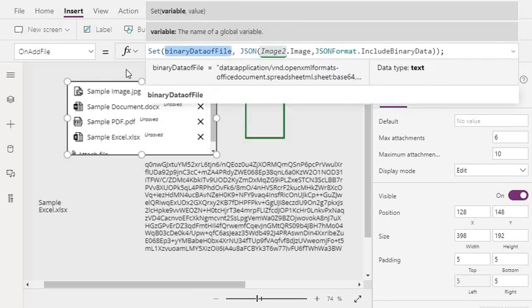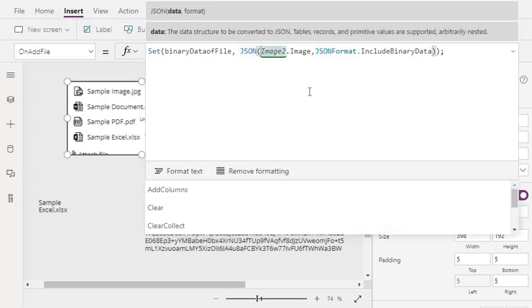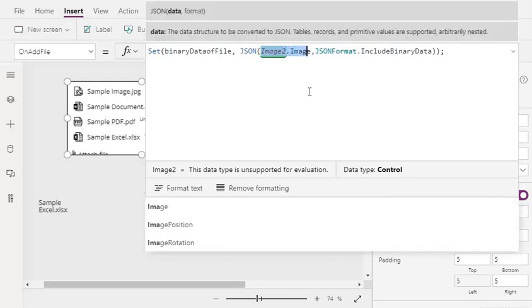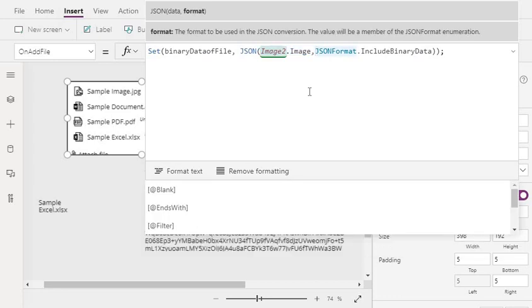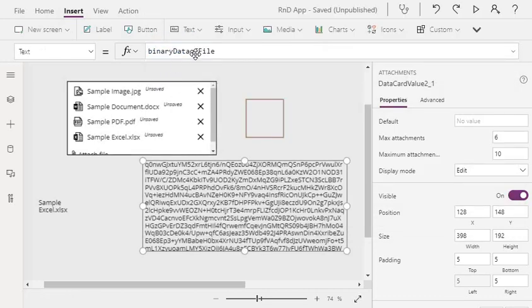You can name it anything you want, and then we are using a JSON function here. In this function we are passing the image content to which we have bound the attachment content, and then we are using this simple parameter, which is JSON format dot include binary data. So this will give us the binary of the file in this variable, and then this variable is bound to this label control. So that's what you see.